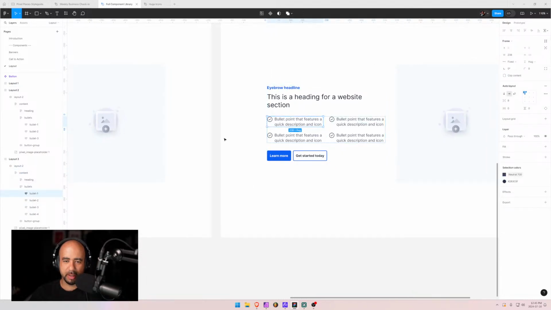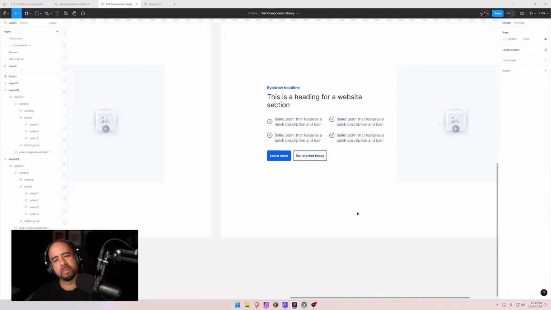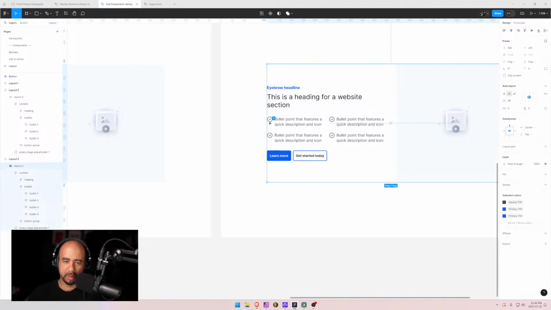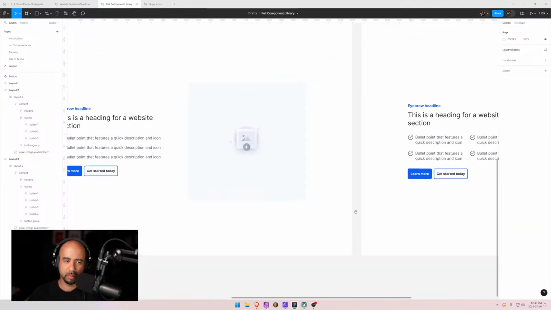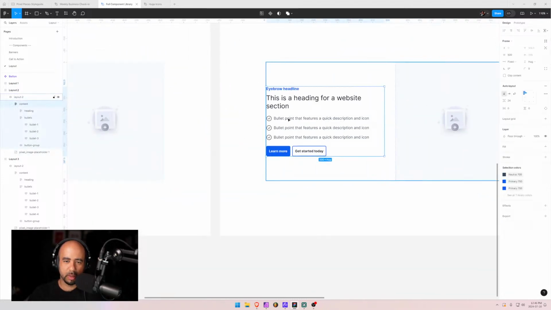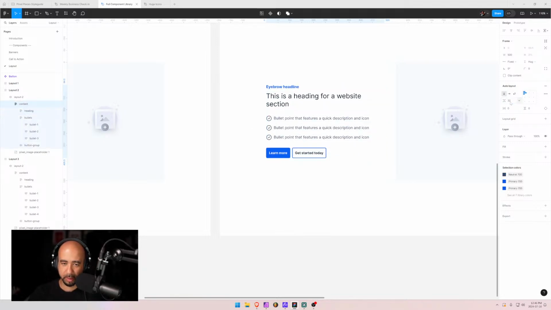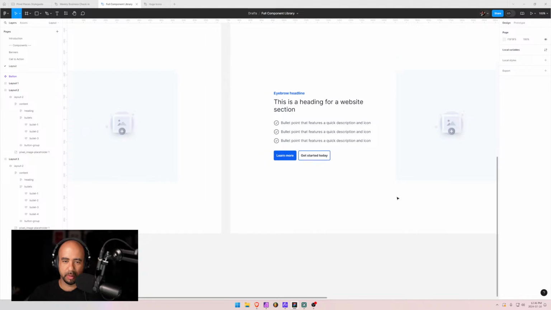And do we want our icon to be aligned at the top? I think so. I don't think we want them aligned like this. No. Do we? I think it depends on the icon. I think here we're going to do the same thing. 16 times 2. There we go.